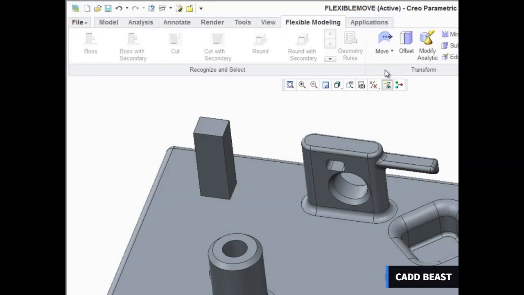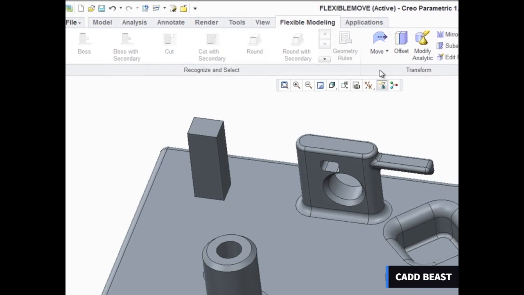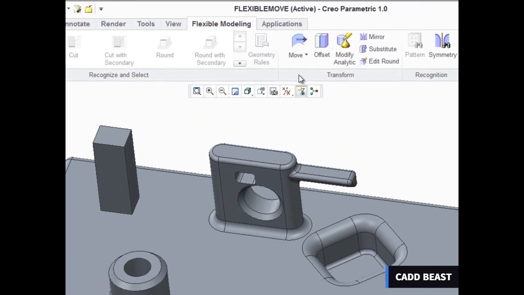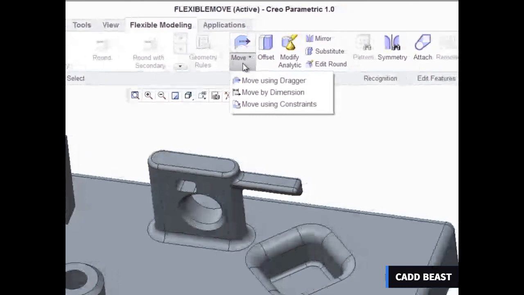When working in flexible modeling, you can find the Move tools within the Transform ribbon group. There are three types of Move tools available: Move using Dragger, Move by Dimension, and Move using Constraints.